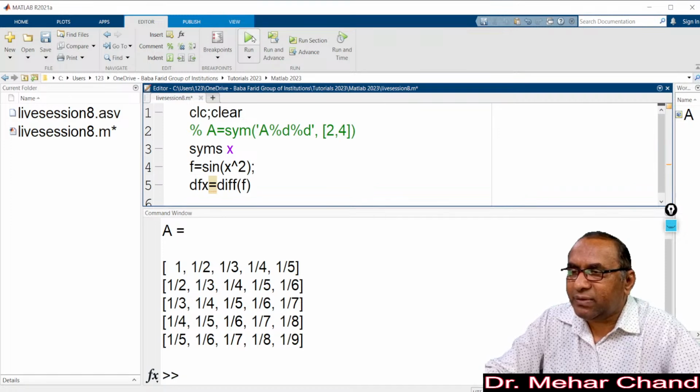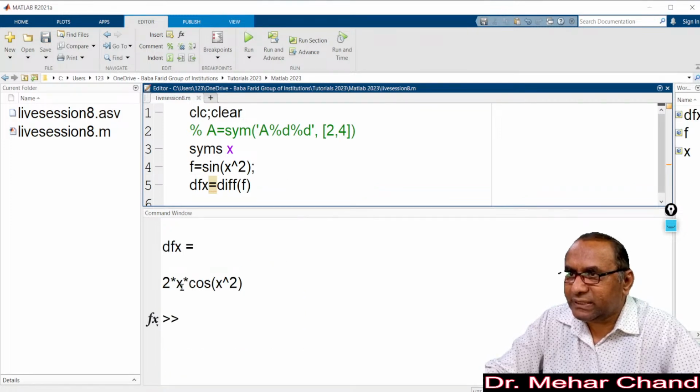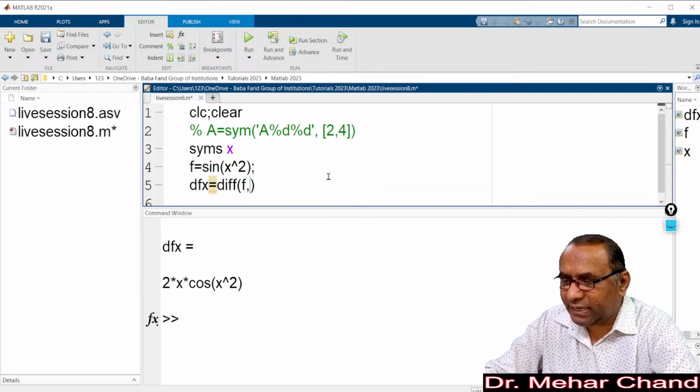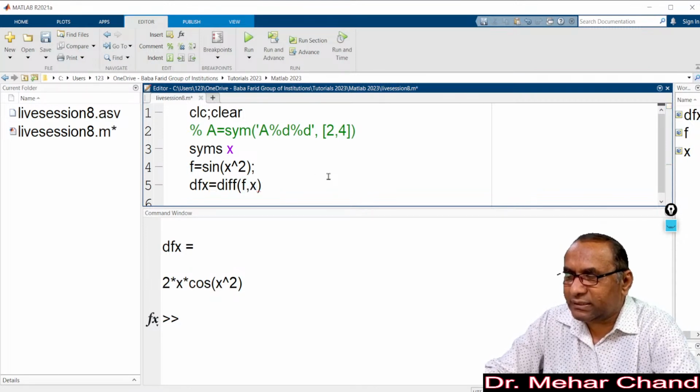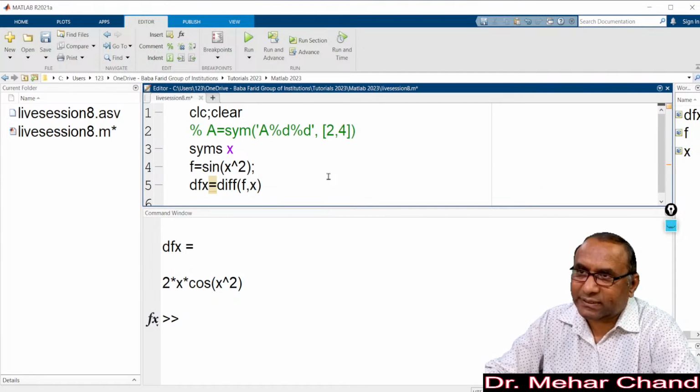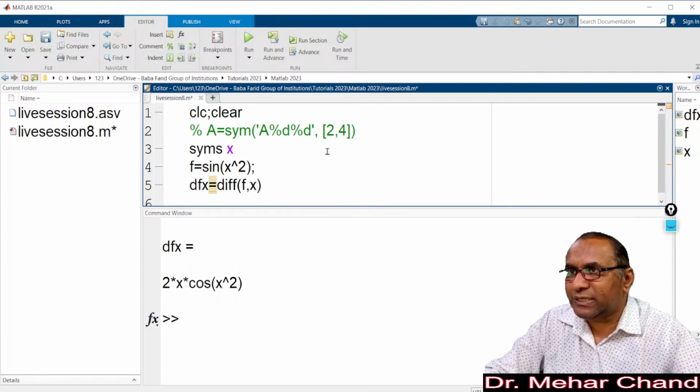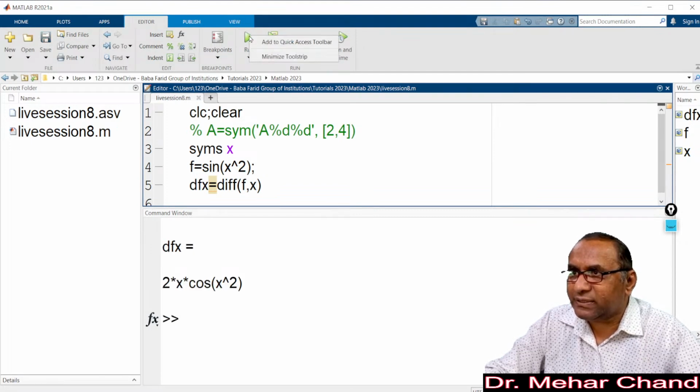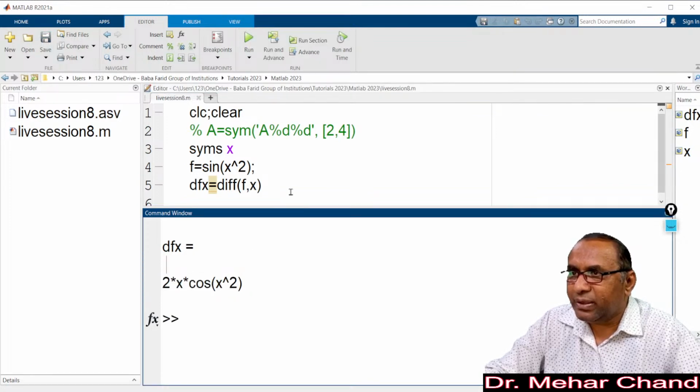Okay. So when I run this code, you can see this is the derivative of the function which we chose. Either you can replace it at this place with diff(f, x). This will also return the same answer. When I run this code again, yes, okay, the answer is the same.